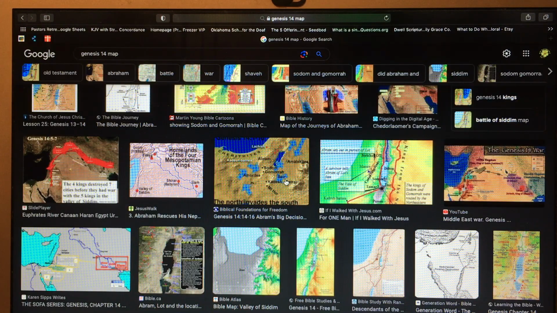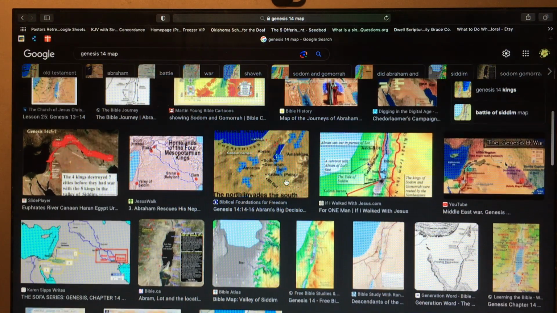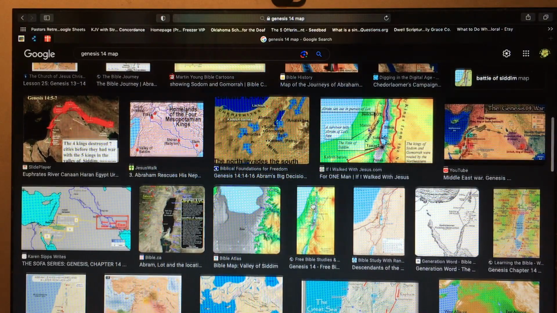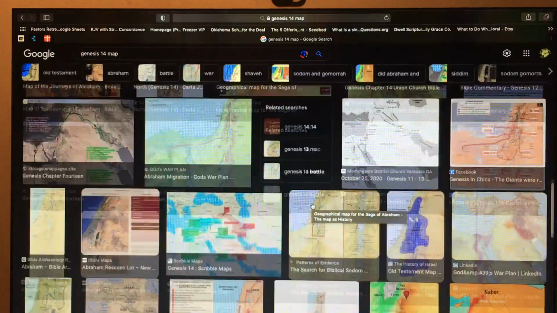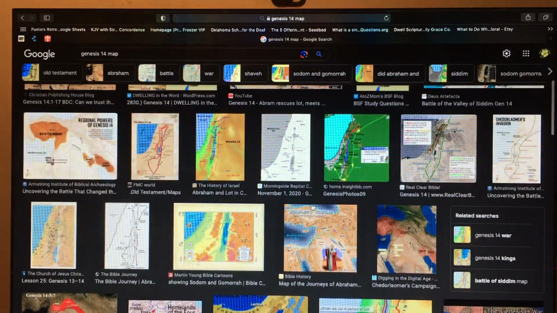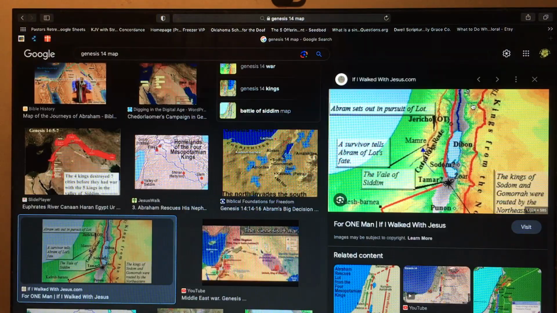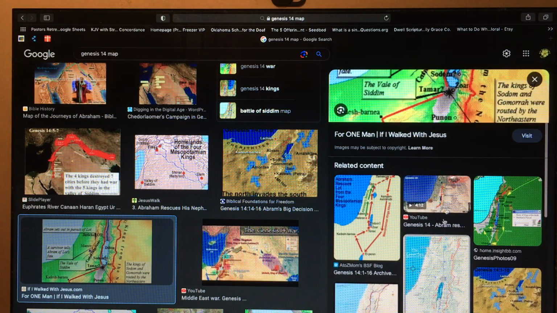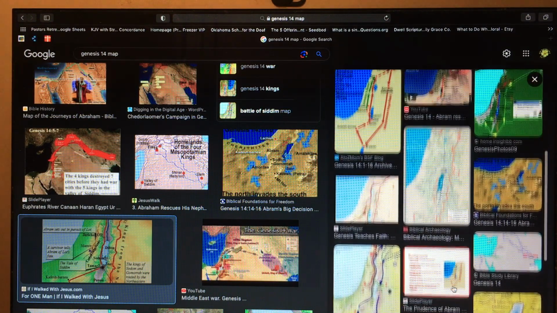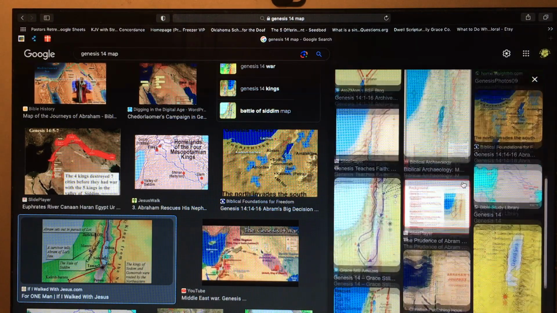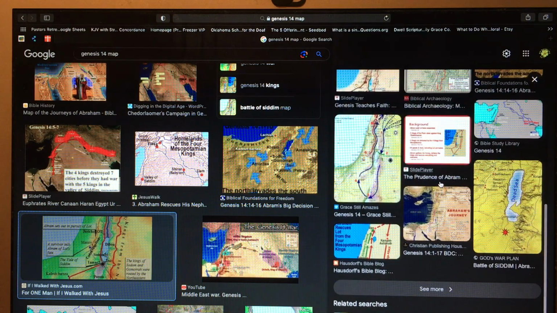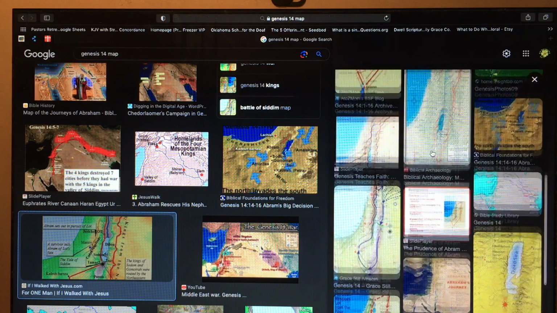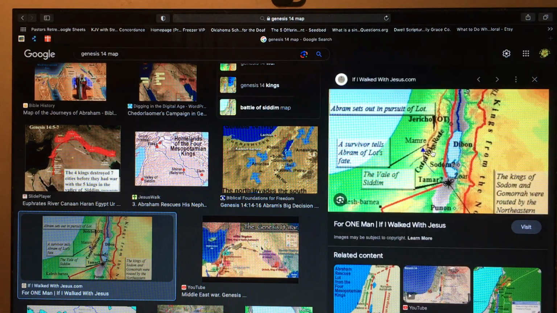In Genesis 14, there's a battle and Lot is taken captive. Abraham has to go rescue him. So there's all kinds of different maps. One thing I want to mention as I do this is when you click on something, you get that image you were looking at, but then you also get a bunch underneath that can be more specific to what you are looking at, and you can go to see more. So you can just travel through and see a bunch of different images and figure out what you'd like most.